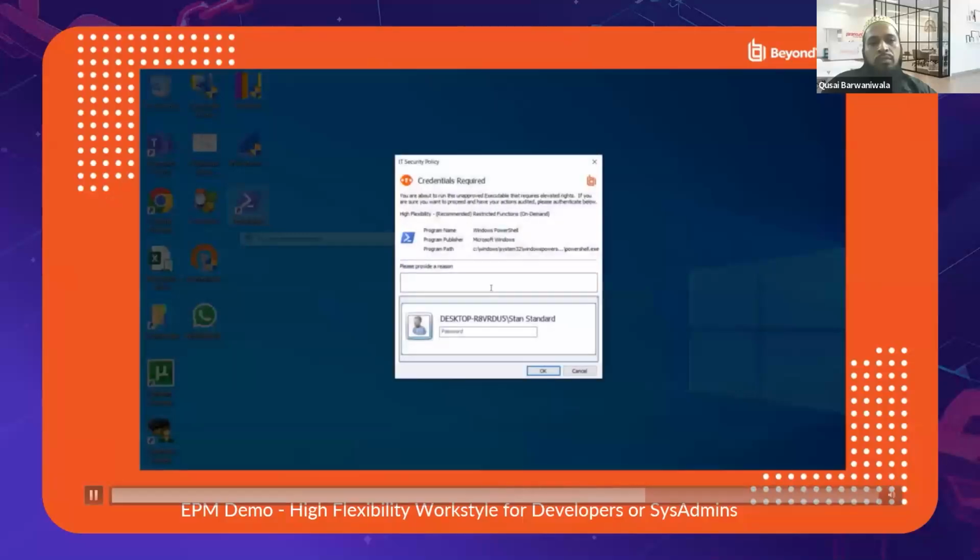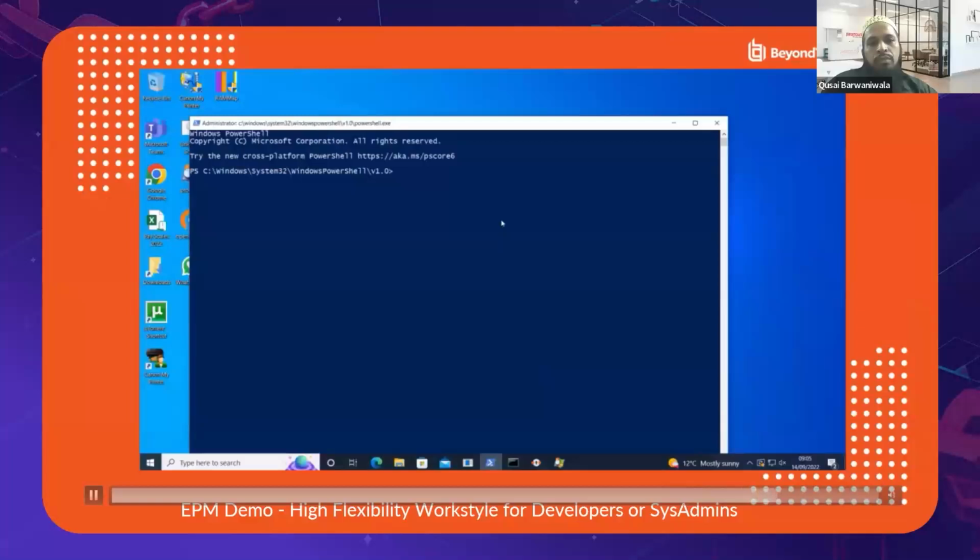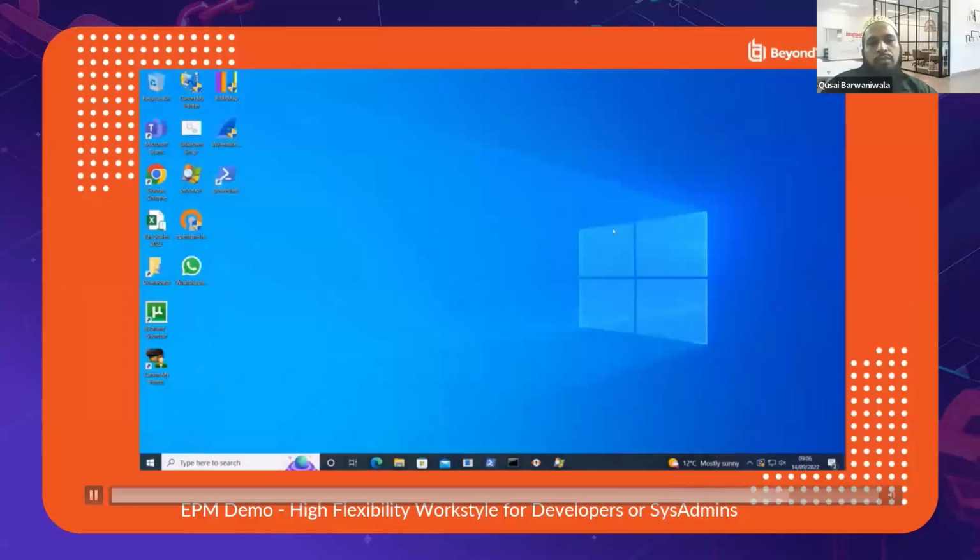We can also challenge the user to re-authenticate if they're running high-risk applications like PowerShell. This user is re-authenticating as a standard user. In most organizations, PowerShell would not be available to standard users, but since this hypothetical user is a developer and is under the high flexibility work style, we're giving them the ability to make their own decisions because of their technical knowledge. So they can enter their credentials and run the application elevated, and we will have a full audit trail of their actions.